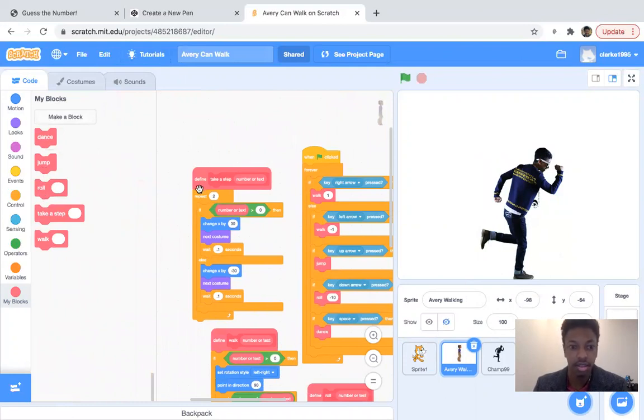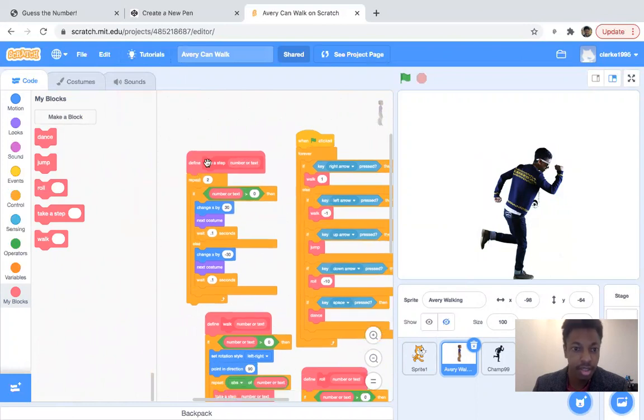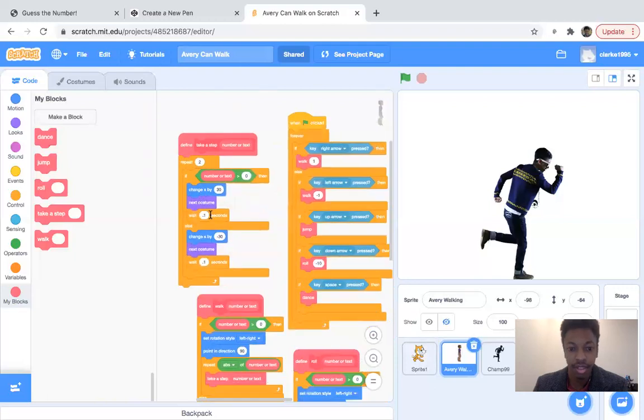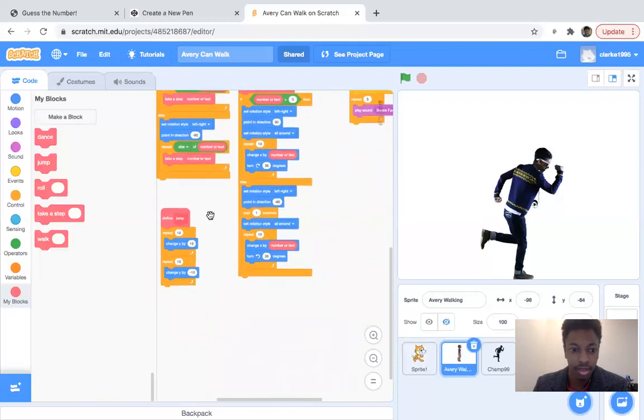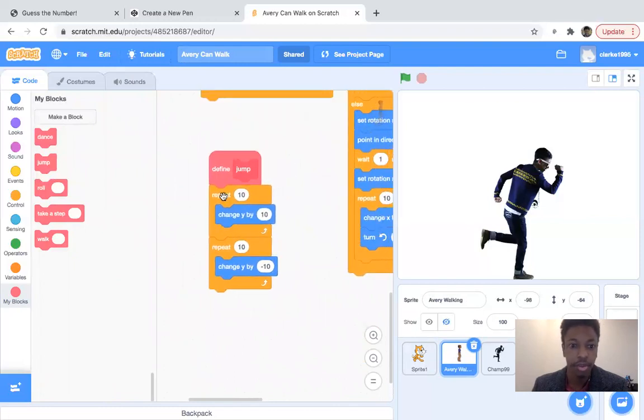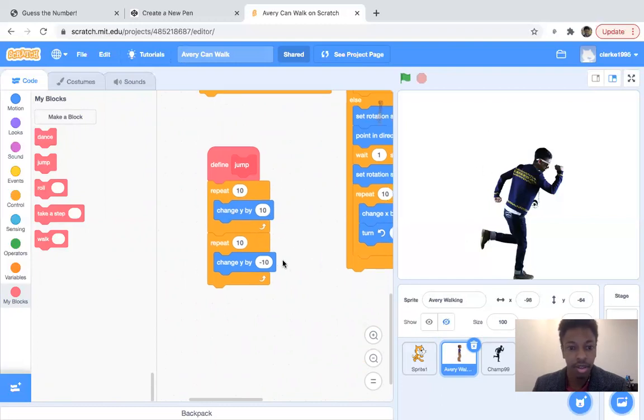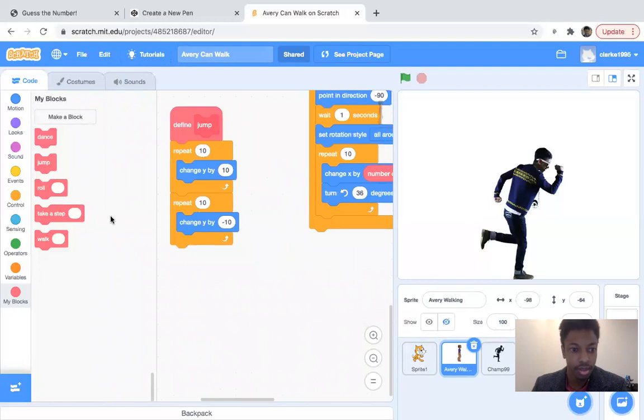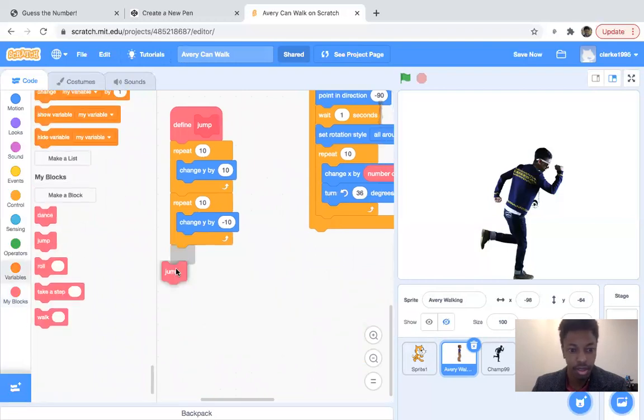to define it. So to define the function here, for example, take a step is going to be repeat this twice. Here, let's find a simpler one. Here we go, jump. So jump is going to repeat this 10 times, change y by 10. So that just means go up. Here, I'll show you. Jump. I'm going to call the function jump. So jump, I'm going to call it, and I can call it in Scratch by clicking on it.